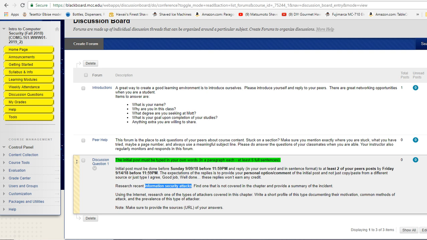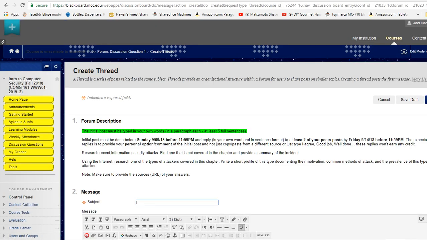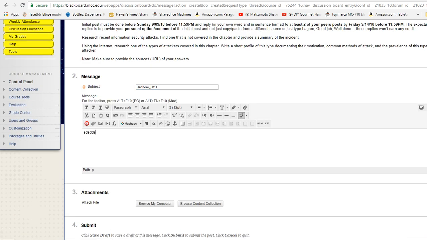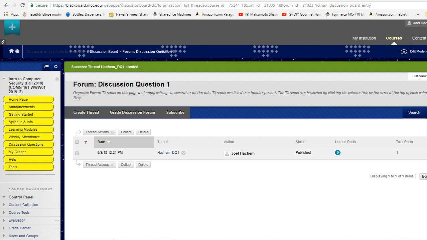Then read the other posts from your classmates, and reply to at least two of them by providing more information, more data. To do that, you just click on discussion questions, and then you create a new thread. So let's say this is me. I'll put my name and then I'll do DQ1, for example. Then I'll answer whatever the answer is, and I'll be able to just click on submit. That will show I've submitted mine right there.